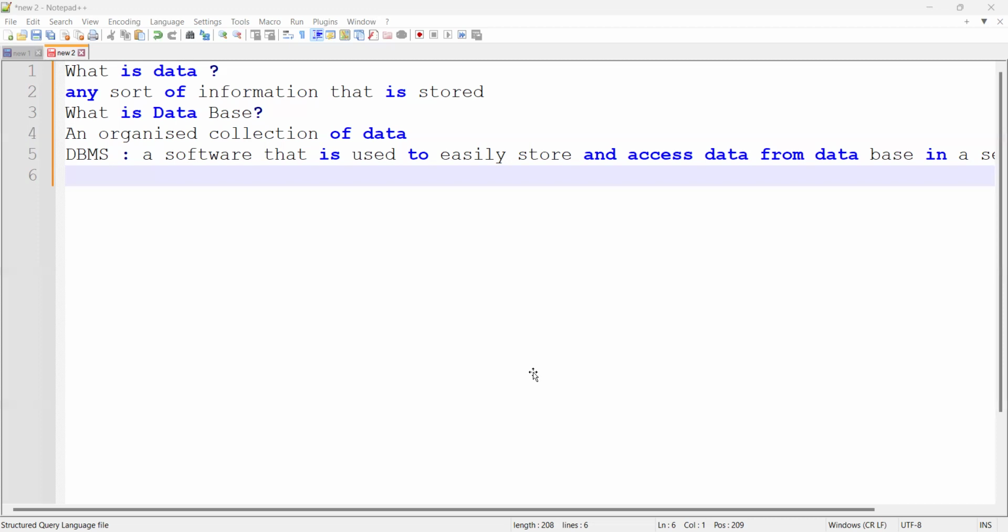Generally, we have two types of databases. The first one is the relational database. The second one is the non-relational database. We have two types of database.